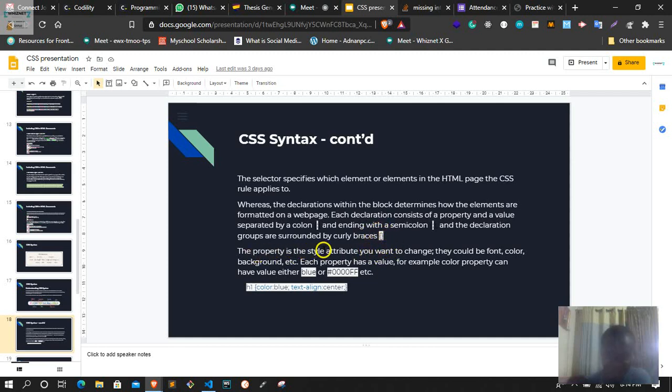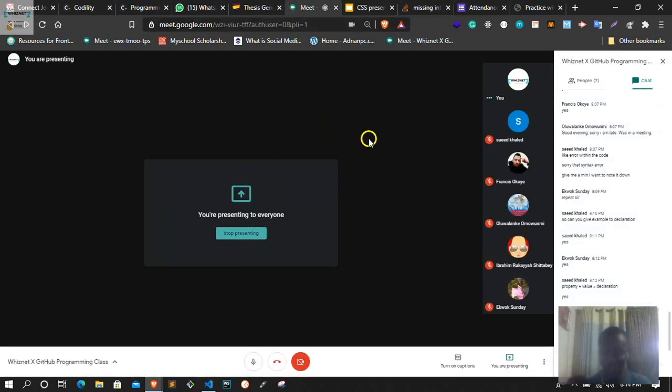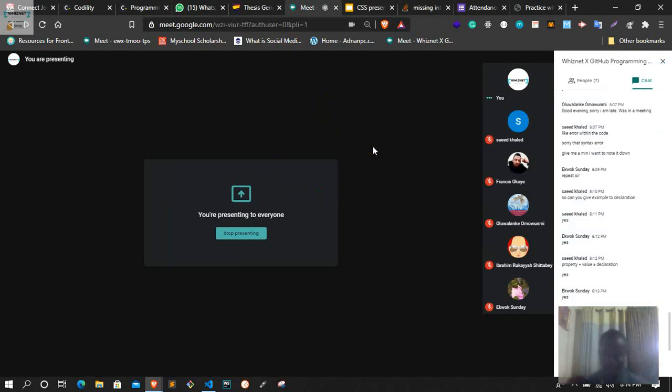So the property is the style attribute you want to change. They could be fonts, color, background, etc. Each property has a value. For example, the color property can either have blue or white, just like I've explained. Do we get the clear explanation now? Okay, cool.